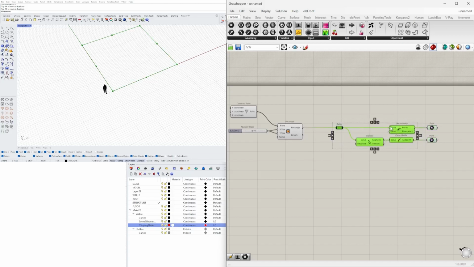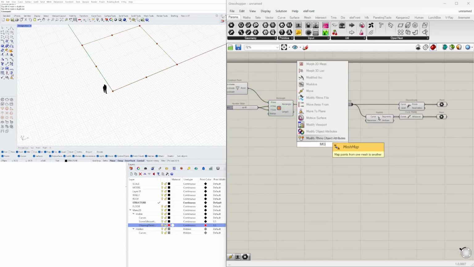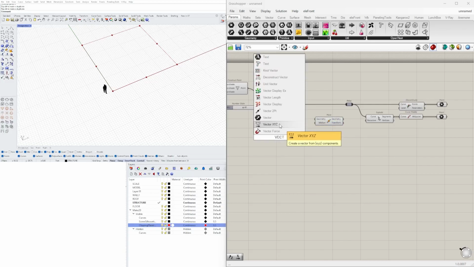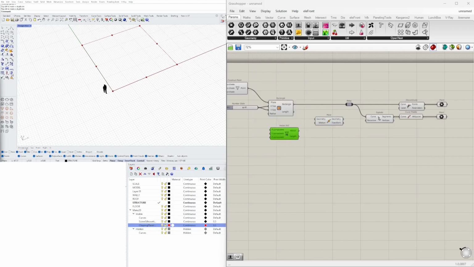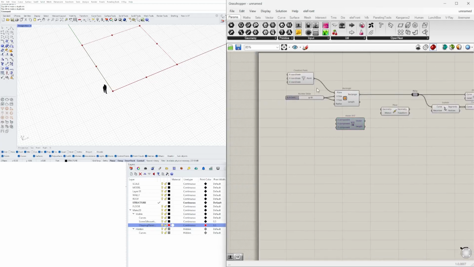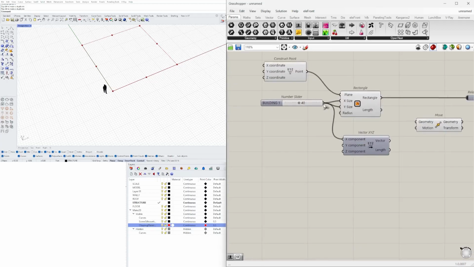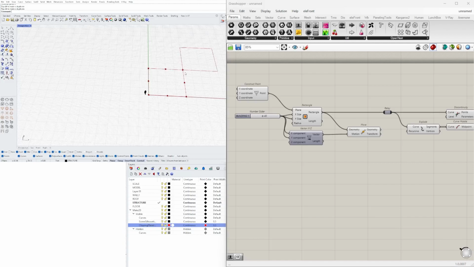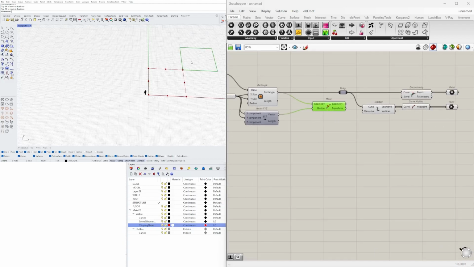Now we need to move this rectangle to the center. How do we do that? I use a move component and a vector move, or a vector XYZ. This way, we can plug in the X and Y, which are the same. Now, if we move this rectangle by this amount, it will actually move it to the corner. So what we need to do is move it halfway. So we'll do this.